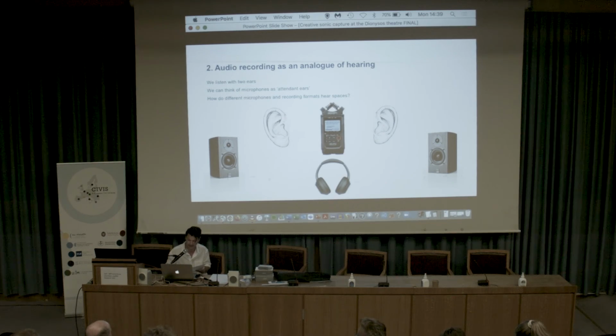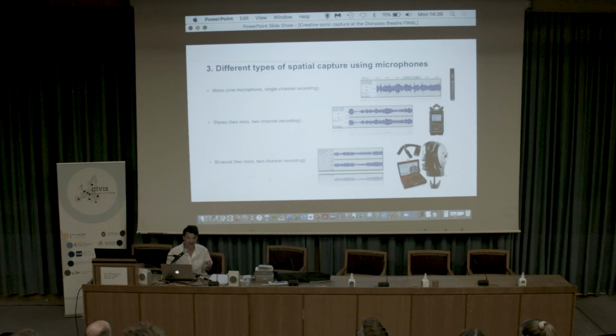So with that in mind, we can think about a microphone, roughly speaking, crudely, as an ear that we can place in different locations. I'll talk briefly about some different types of microphone or different spatial recording systems that we can use and that capture space in different ways.